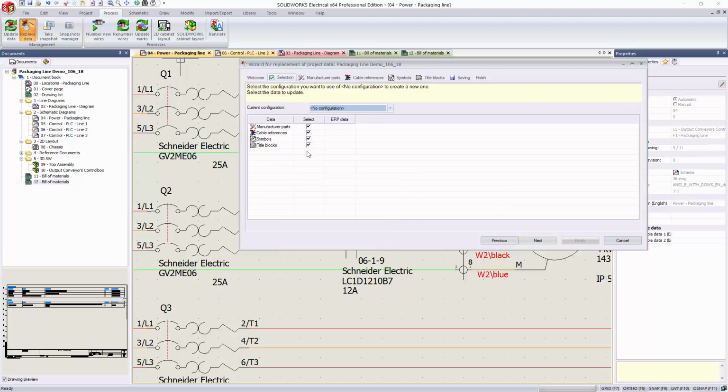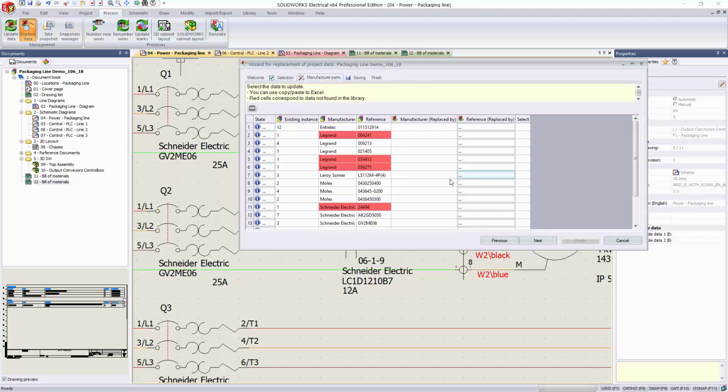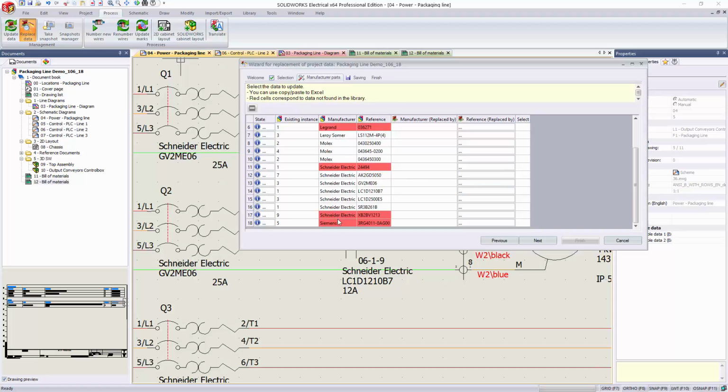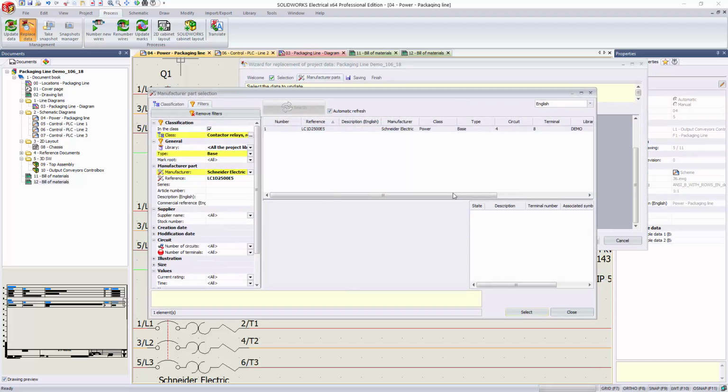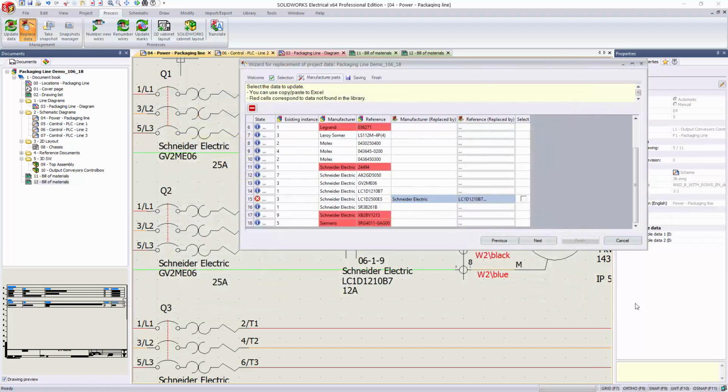And what are some of the things that we're going to change? We're not going to do anything with the title blocks, symbols, and everything. Just mess with the manufacturer parts. And here's all the manufacturer parts that we've got in our project. But let's see. So we're going to find the Schneider Electric 2500. And the reference that we're going to replace it with, let's just double click here. Let's go change our filters a little bit. And we're going to replace it with this one here. And check the checkbox.